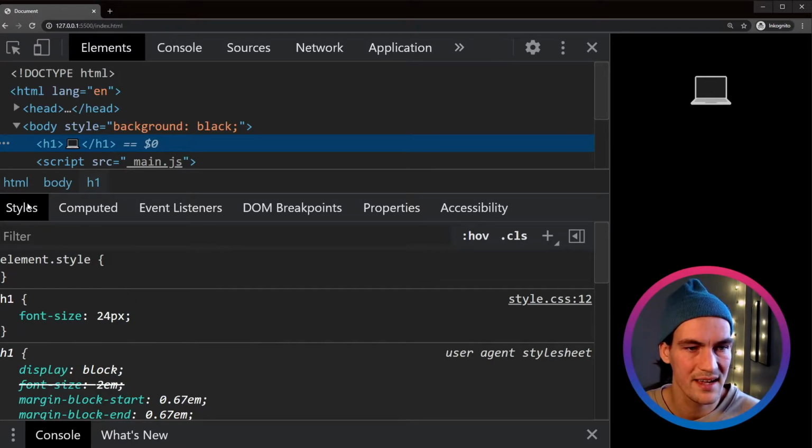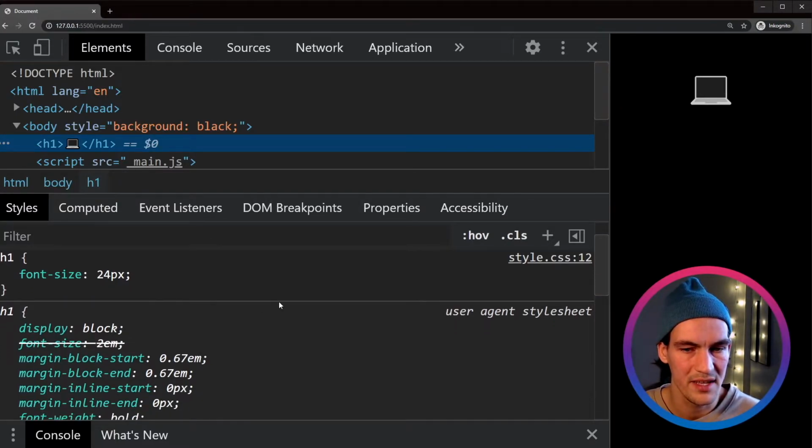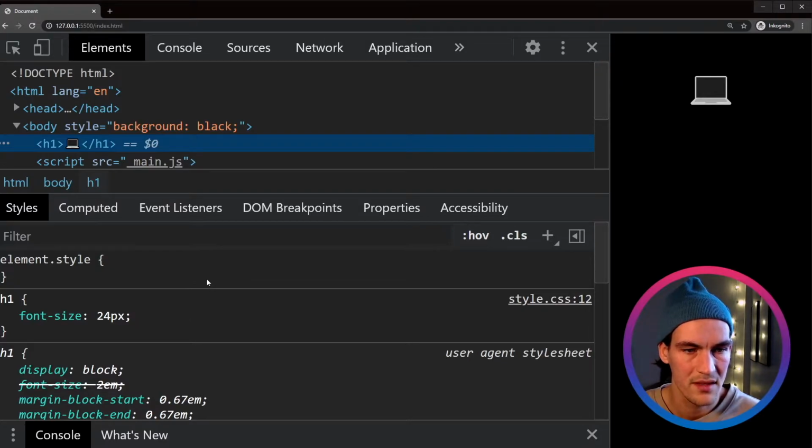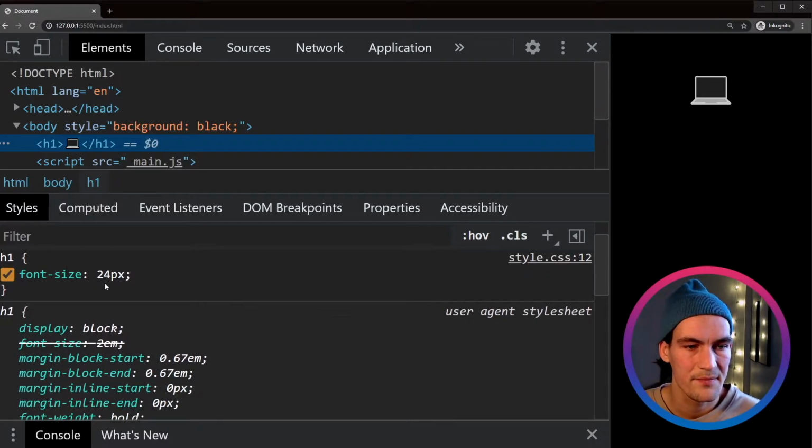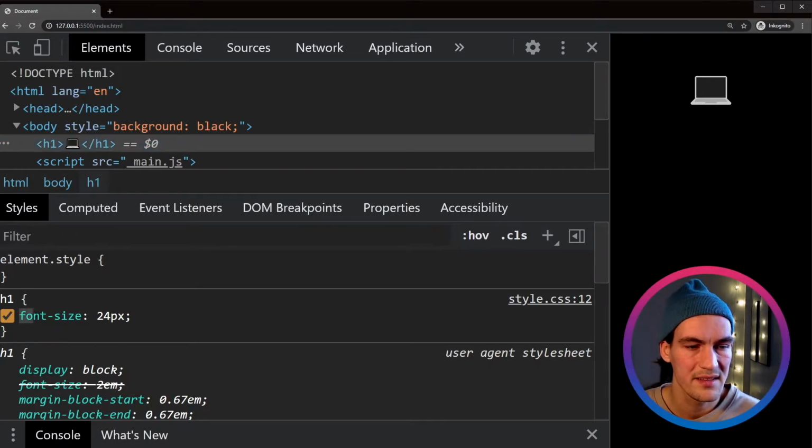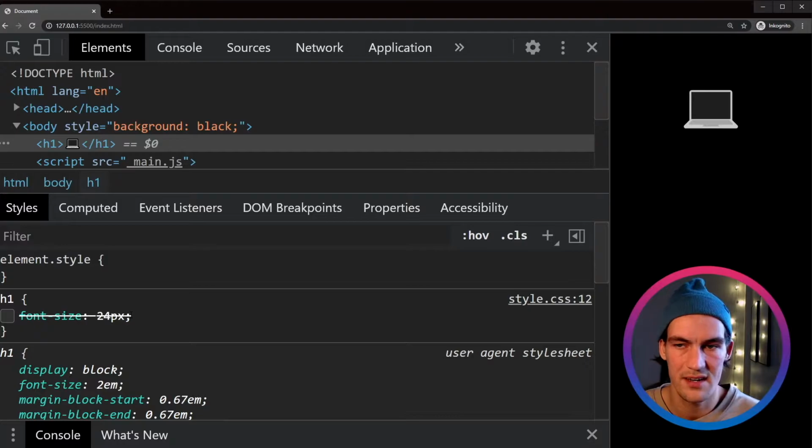So I'm on the styles tab of this down section. If I look at the styles, I see what styles are being applied to this element. So we can see that the styling that we saw in our CSS file, the font size, is being applied here. And I can toggle this off and on using this checkbox here. So if I deselect this style, it gets dashed out, and we can see that the size of our computer emoji is actually changing.